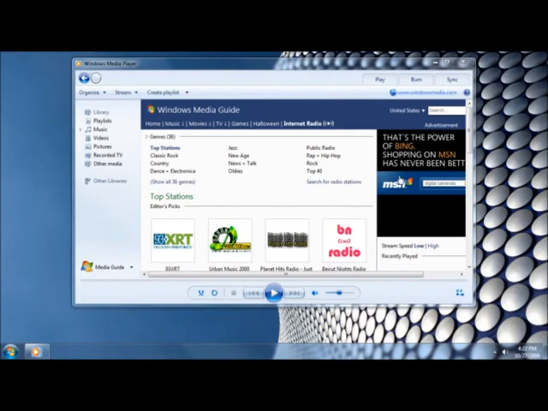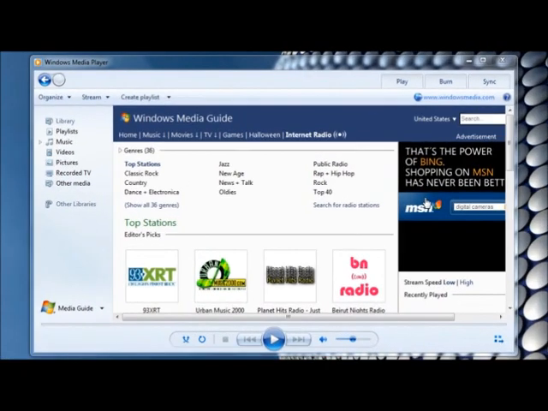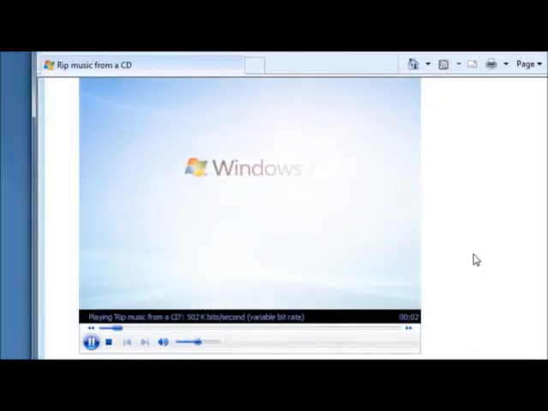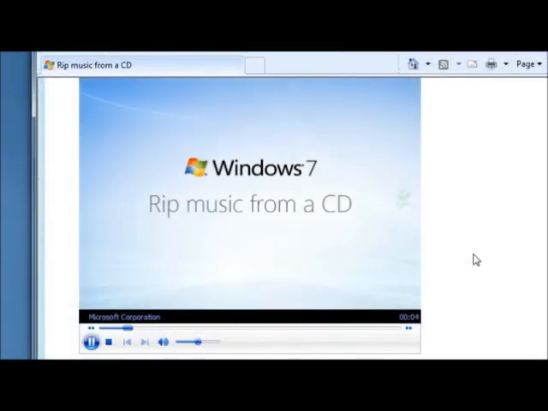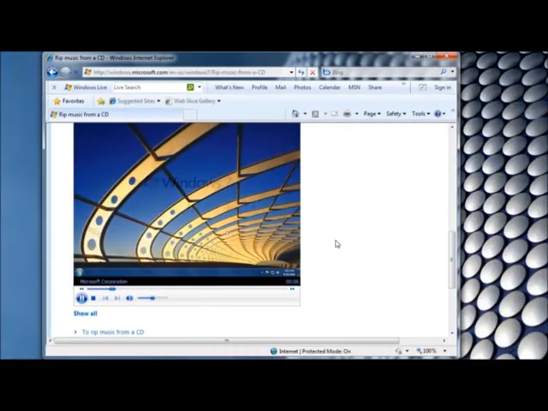If the idea of streaming music seems unfamiliar to you, don't worry. You've probably already received media streams over the internet. Maybe you've watched a video or listened to a radio station using your web browser. Windows Media Player makes it just as easy to send streams over a home network as it is to receive streams from a website.